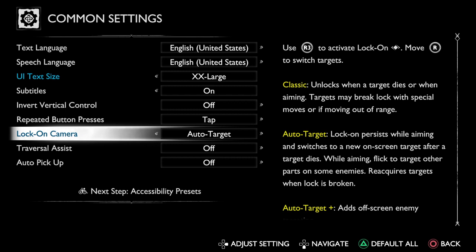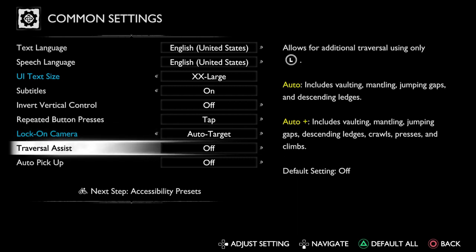Classic. D-pad right. Traversal assist. Off. Allows for additional traversal using only the move stick. Auto includes vaulting, mantling, jumping gaps, and descending ledges. Auto Plus includes vaulting, mantling, jumping gaps, descending ledges, crawls, presses, and climbs. Default setting. Off. D-pad right. Adjust. Setting. Auto. Auto Plus. Auto. Off. Allows for additional traversal using only the move stick.